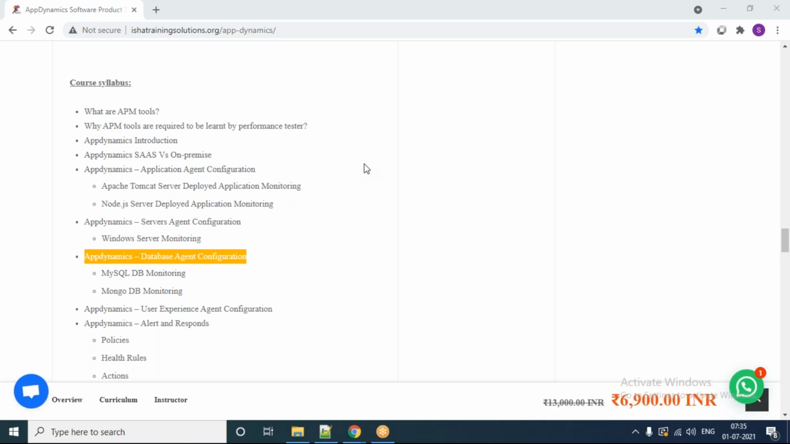In that, actually there are two things. One is real user monitoring and another one is synthetic monitoring. So we are going to learn the difference between the real user monitoring and the synthetic monitoring, and how we are going to configure it to gather the data. That is also we are going to learn.